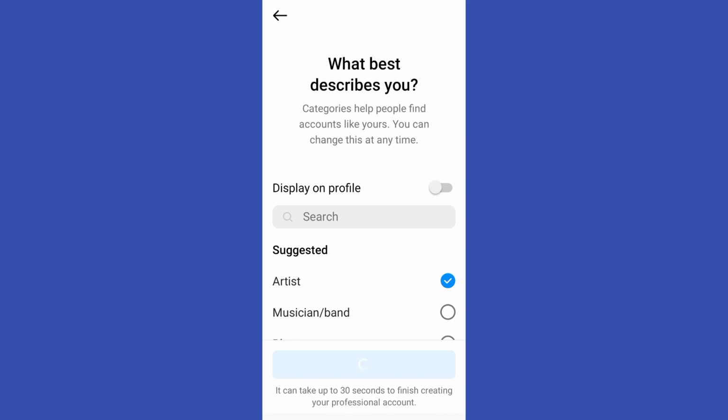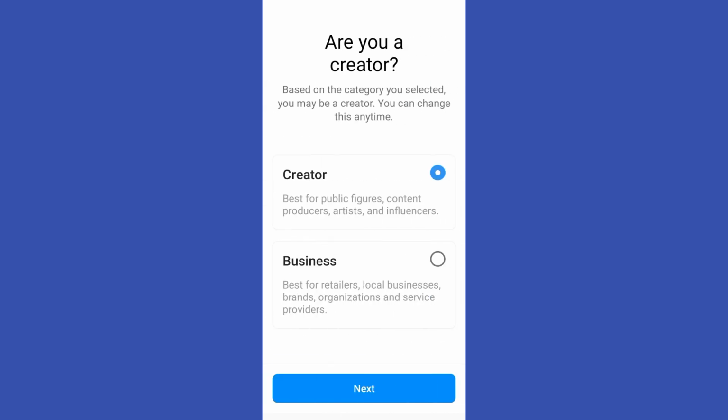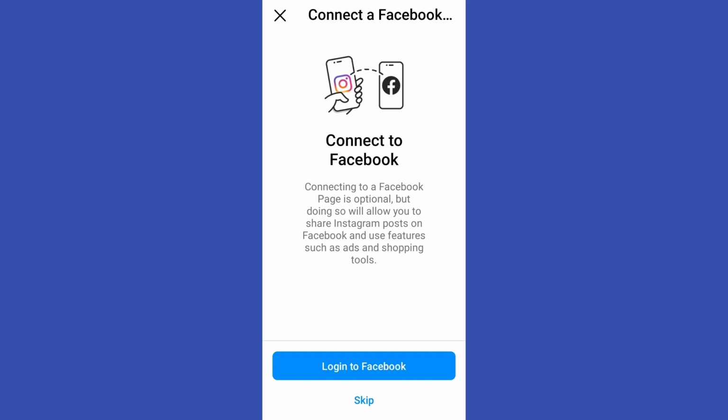And then you just have to wait as it is processing. Now here, what you want to do is to simply click this business, okay, and then tap next. Now here in Instagram, it's so easy to connect your Facebook. You just have to click next. And then here, you can now connect your Instagram to your Facebook page. Okay, so that's how easy it is.